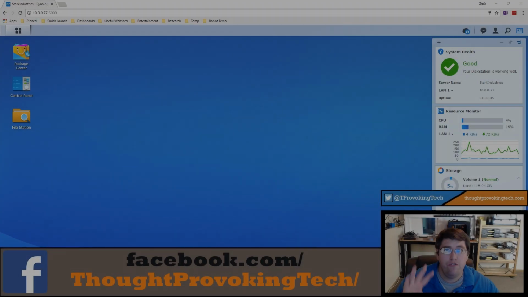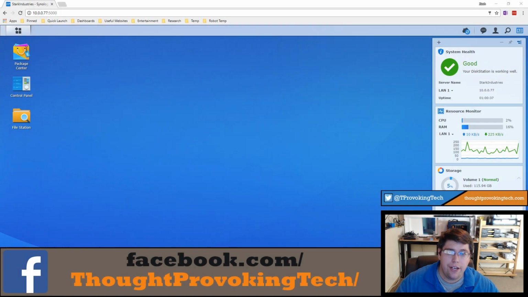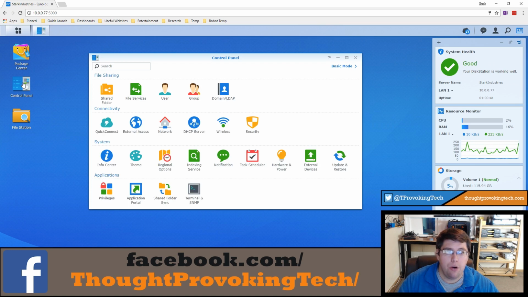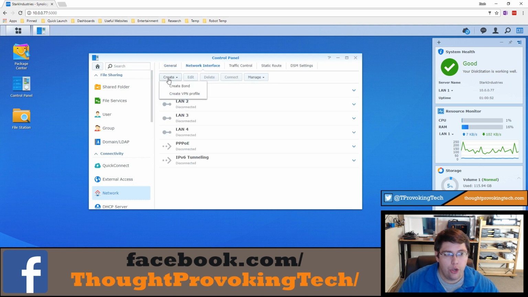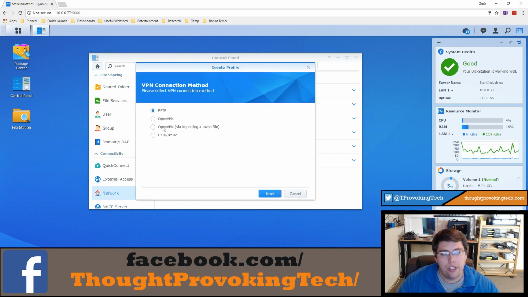All right, so now that we've chosen our VPN provider and created an account with them, we're now ready to progress with the next stage of this project. So click on your control panel and then progress to the network page. From there, click on the network interface tab and then click the create button to create our VPN profile. We're going to be using the OpenVPN protocol.